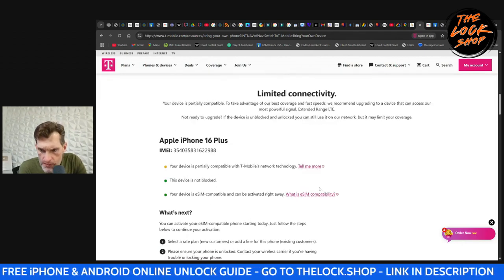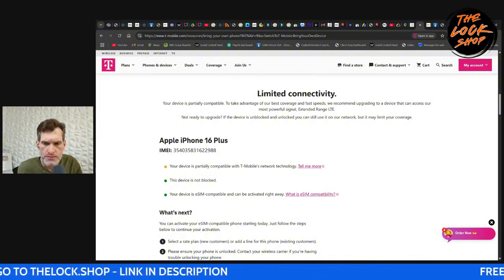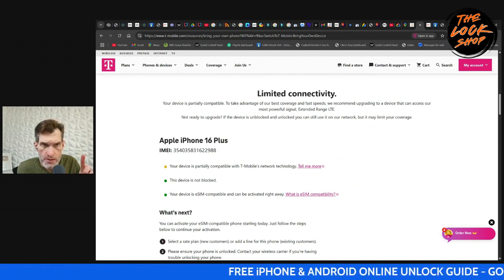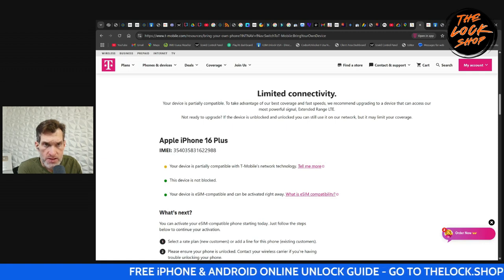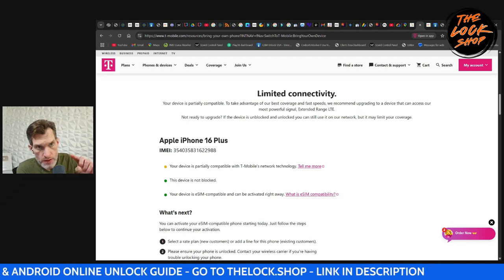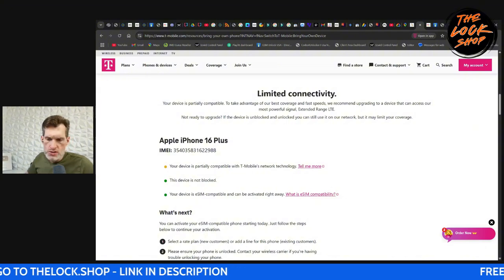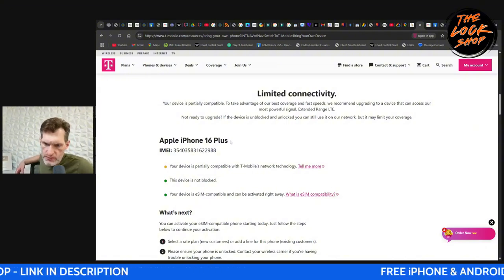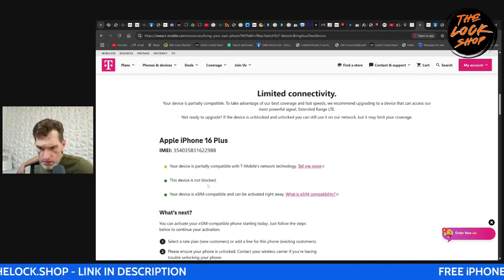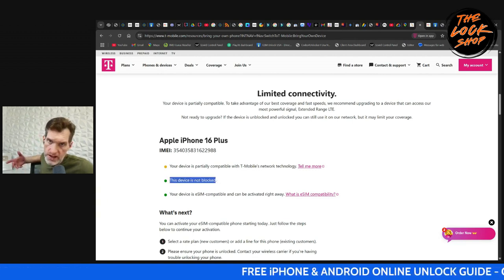It can be the IMEI 1 or IMEI 2. It does not matter which one, because all phones have two IMEIs. If you blacklist IMEI 1, IMEI 2 will automatically be blacklisted as well. If you blacklist IMEI 2, IMEI 1 will be blacklisted. You can use either one, it'll blacklist both of them. As you can tell here, it is an Apple iPhone 16 Plus. It is not blacklisted, and you can tell because it says this device is not blocked. If that's red, that means it's already blacklisted.